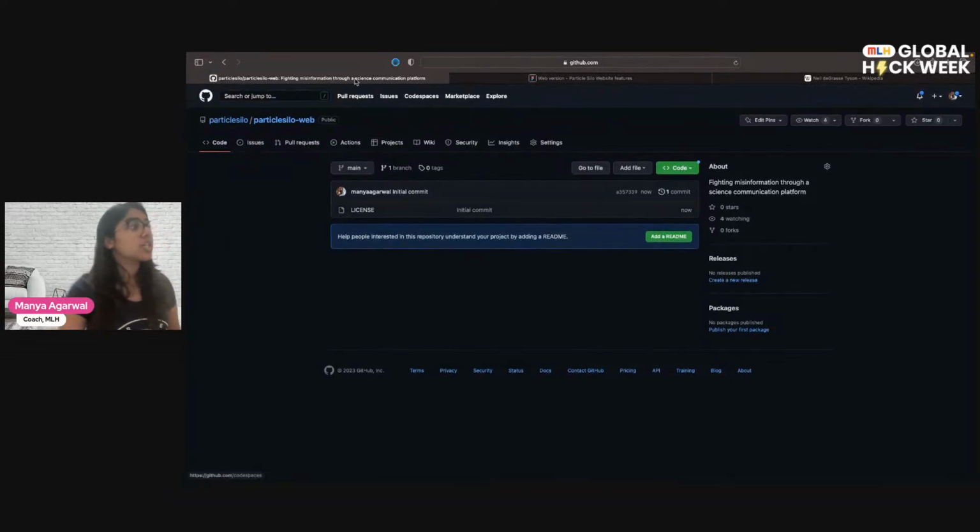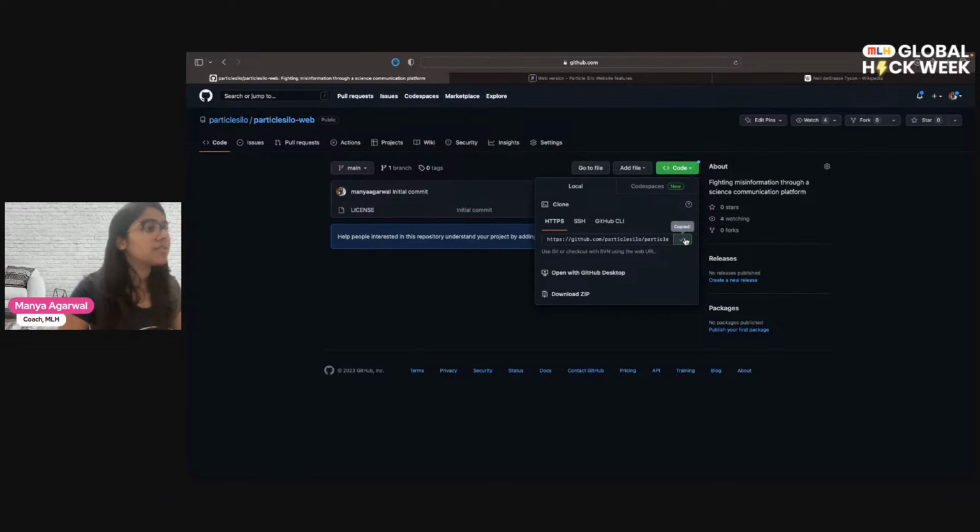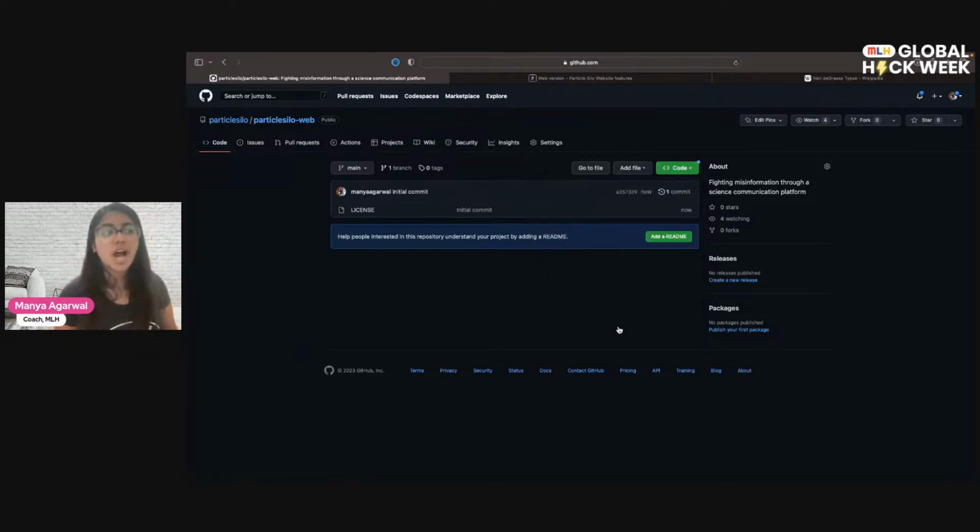Okay, so this is the code repository that we have, and now I am going to share the link with all of you. So there you go. For ease, if anyone wants to type it out, it's github.com/particlesilo/particlesilo-web. It's pretty long. Could create a smaller thing for it, but never mind. Yeah, so now for anyone who is new to Git and GitHub, what you want to do is actually, I can show it to you.